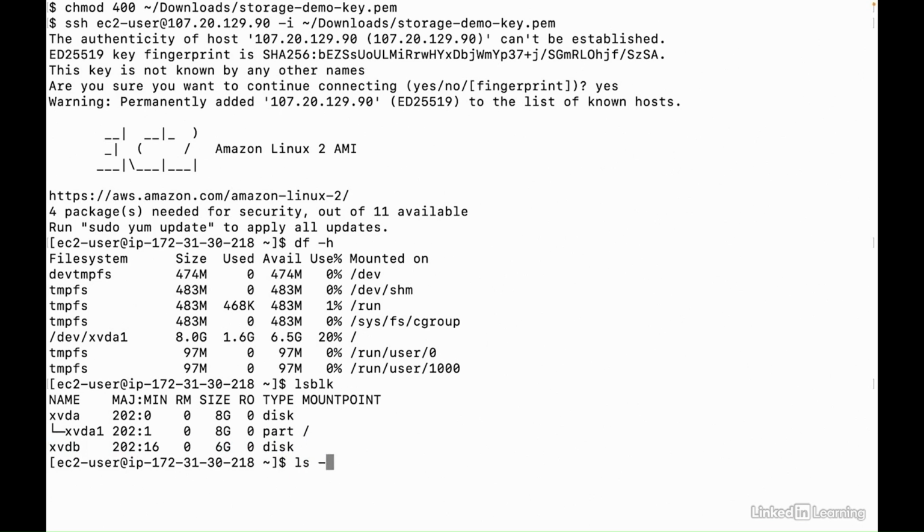Well, there is something on this machine called /dev/sdb. Let's take a look at it. And we can see that it's actually a symlink. So when we see xvdb here, that is actually our second volume, the 6 gigabyte volume. And we can recognize that here as well under the lsblk command by the 6 gigabytes.